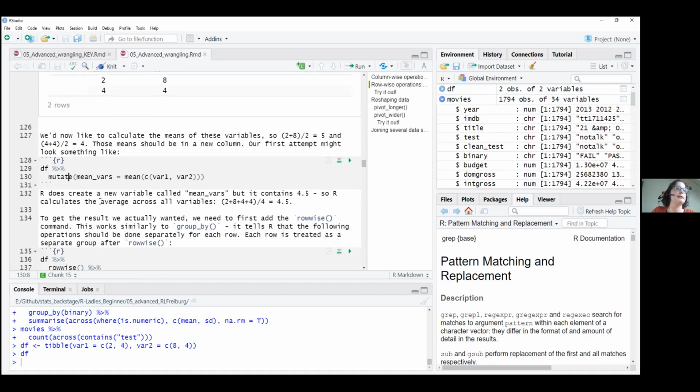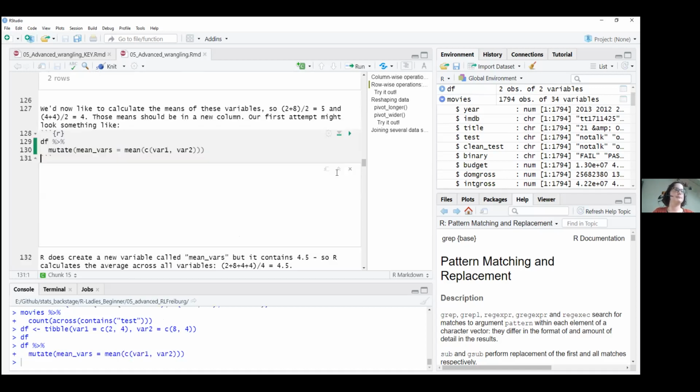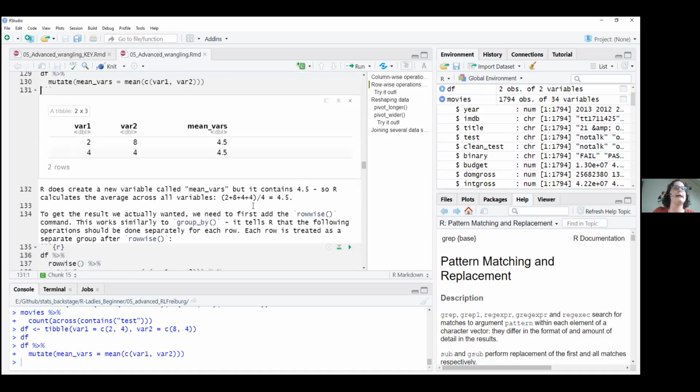So let's try that. We can say, okay, new column, that's mutate. We would like to call it mean variables. And then we know we can use mean, and we can give it a vector of these two variable names, right? So calculate the mean of these variables. Let's run that. And we can see that it makes a new column, that it puts 4.5 into both of these rows, okay? So what it does is it calculates the mean of these 4 numbers. So it calculates 2 plus 8 plus 4 plus 4 divided by 4 is 4.5.